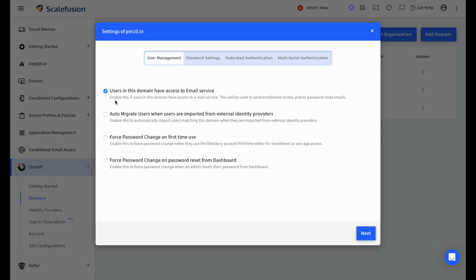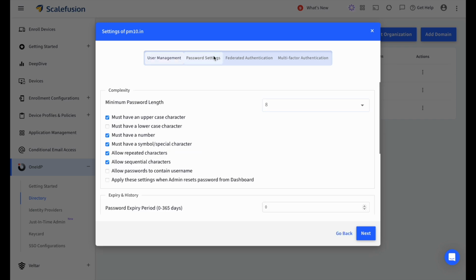in which you can choose any of these options out of the checkboxes that you see, wherein you can configure if the users have email service, if you want to auto migrate the users when they are imported from any external identity providers, and if you want to force password change on the first time use or force password change whenever you reset the password from the dashboard.